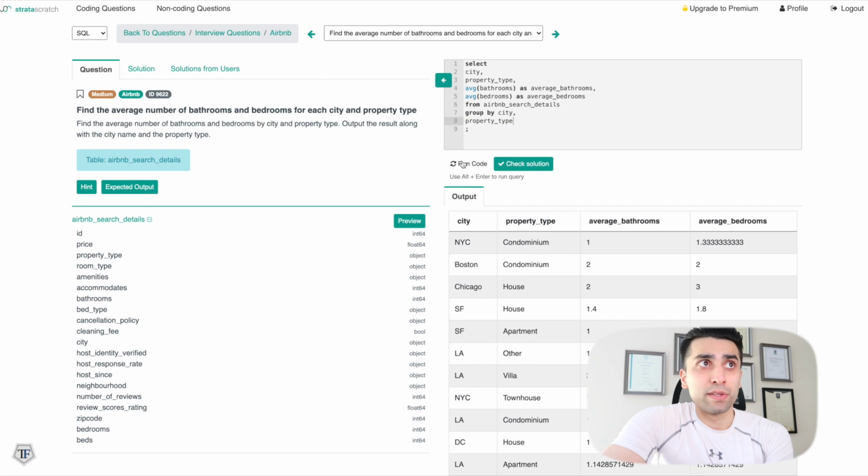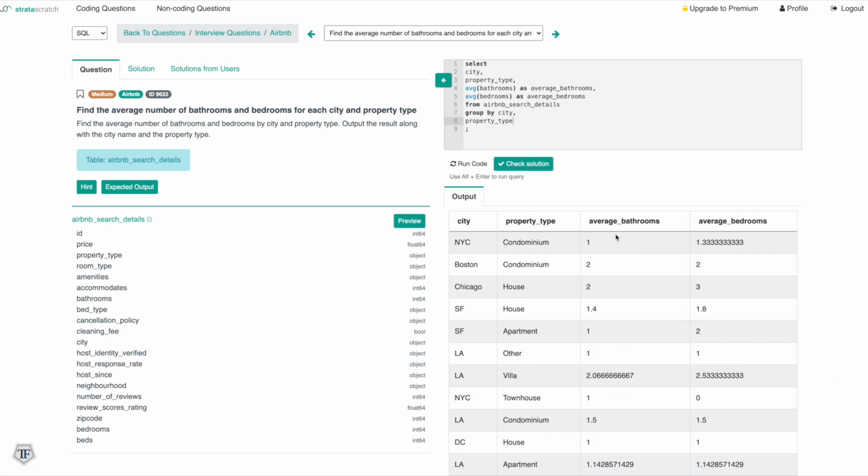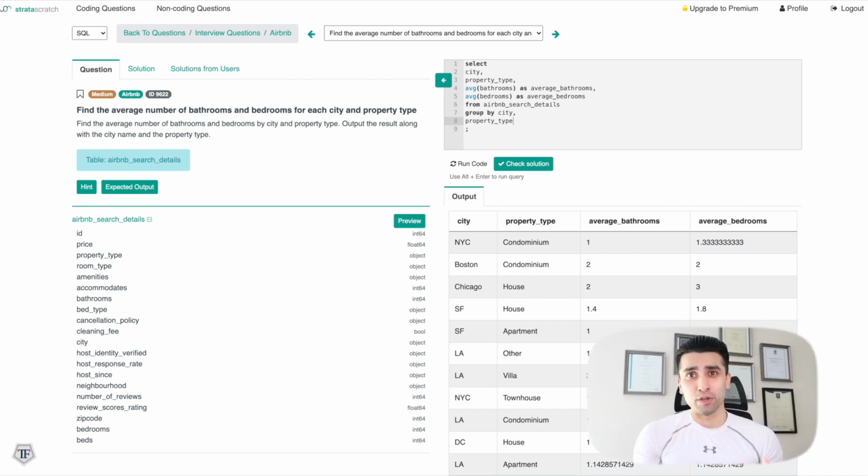And once I run this code, as you can see within the output, it looks at the city, which is what city we are targeting, what the city name is, what the property type is, whether it is a house, an apartment or a villa, and then within that we are also looking at what the average number of bathrooms is, what the average number of bedrooms is. So I hope this gives you an understanding of a medium level question. Next we are going to look at how to solve a hard level question. So let's look at that question as well.